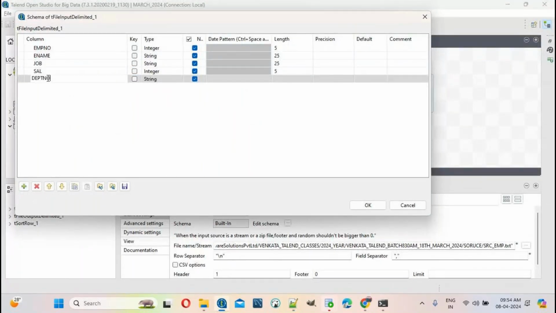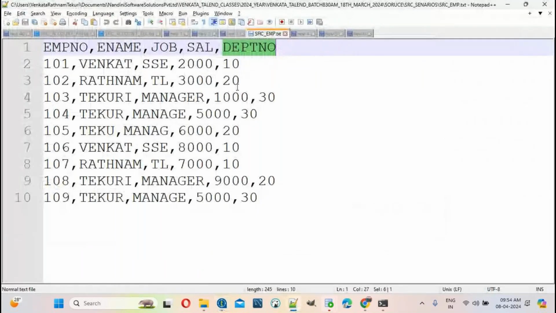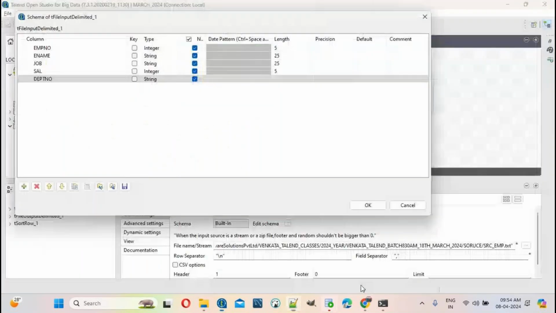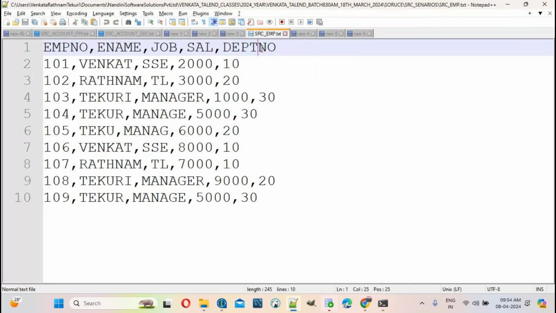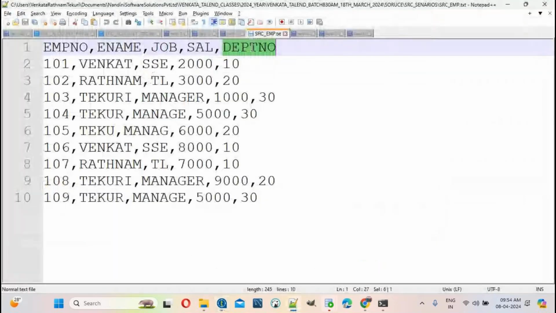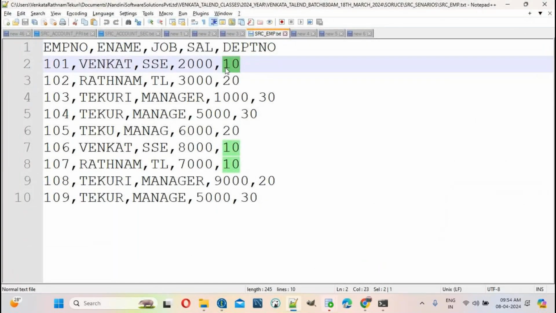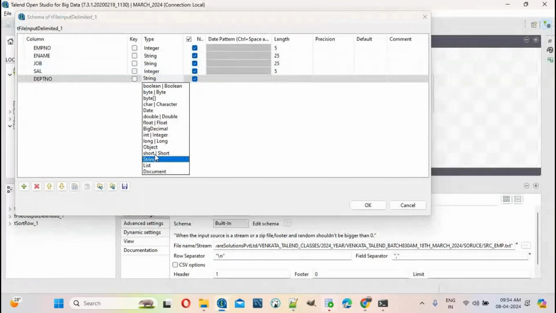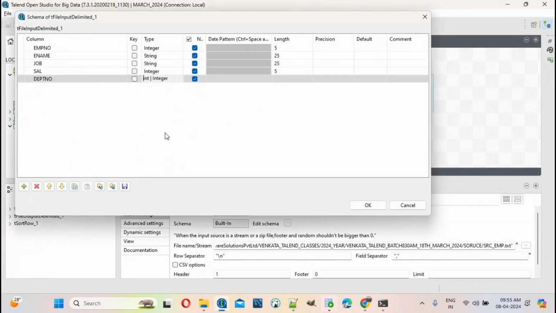Now I need to copy the next column, DEPT number, and add the plus symbol. Order is important, guys. While copying, order is important, else the data will mismatch. So what is the data type of DEPT number? Online people, can somebody tell me? It's a number. So for number, what data type do I have to select here? Integer. So now let me give some length.